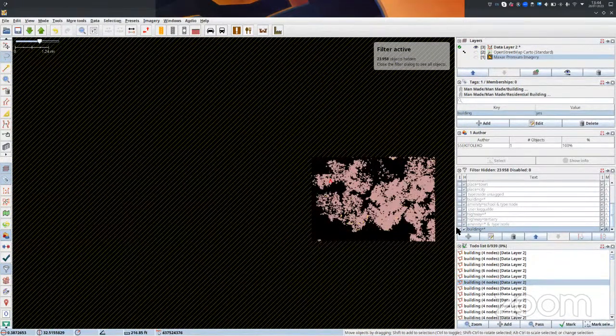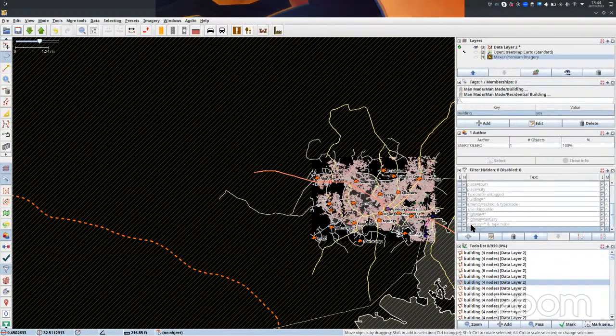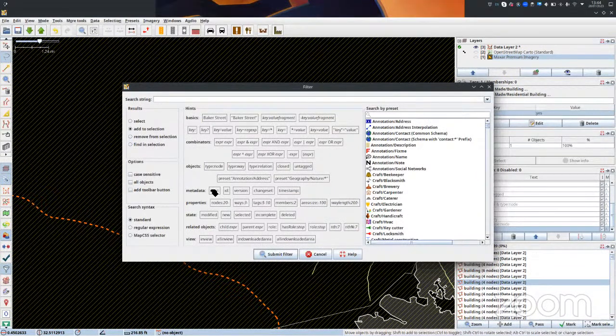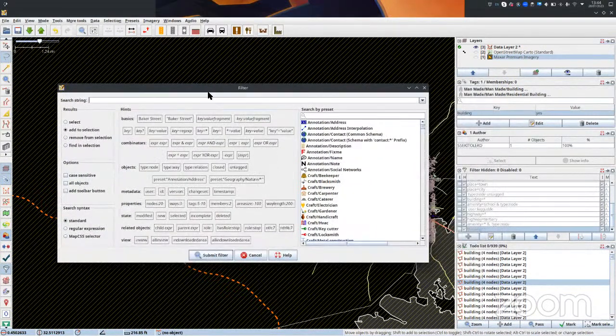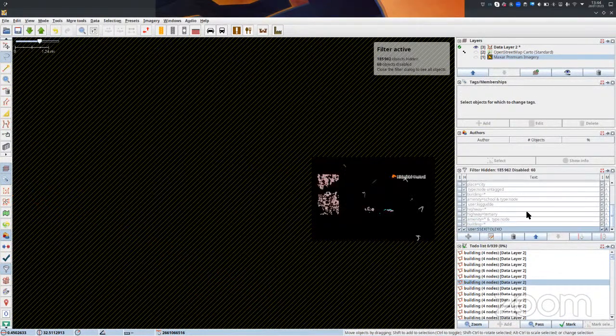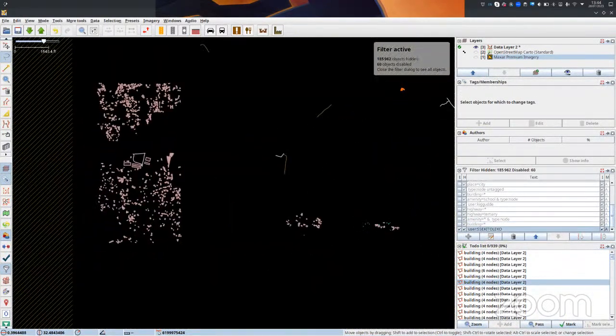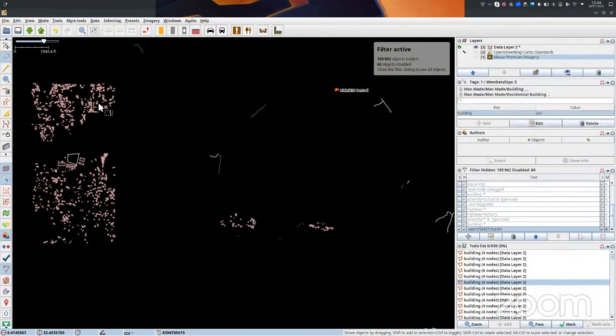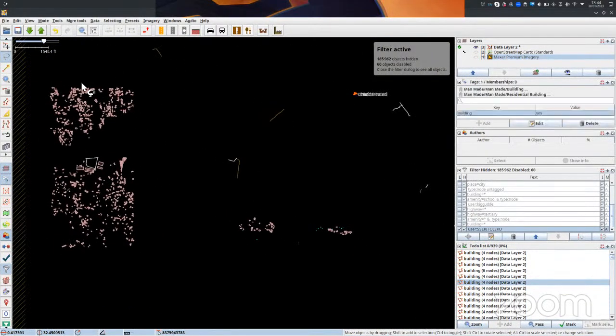So what I'll do, I'll first deactivate the existing filter. So to do that, I use metadata, and then I just say user, and then I write the username. So the username is Sector Eco. Okay, so if I submit this filter, now I can come here and activate it. So right now, what it is showing me is all the objects in my data set which have been mapped by this user called Sector Eco.